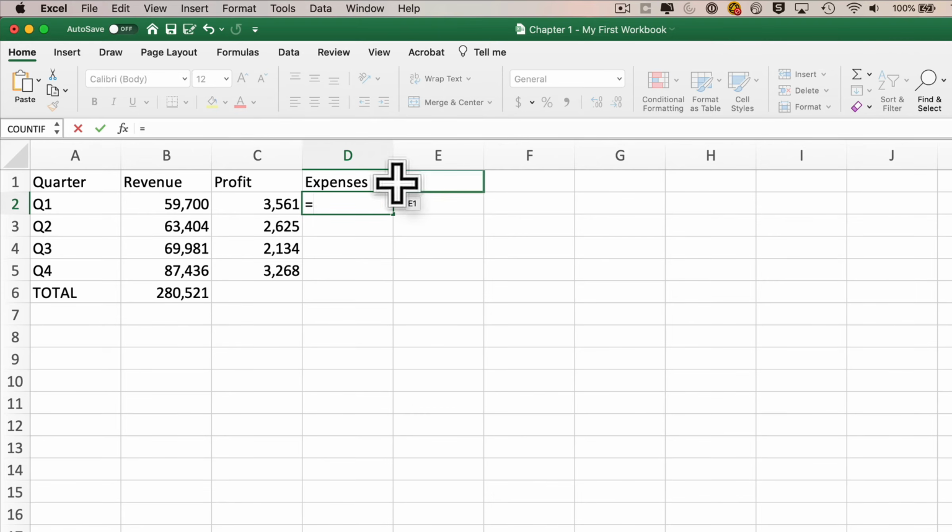So what we're going to do is we're going to say equal, because all of our formulas start with an equal. Then B2, I'm going to click on it, but you could type in B2 or you could use the arrow keys like we just showed. Then I'm going to say minus and then C2. Press return and we get 56,129.